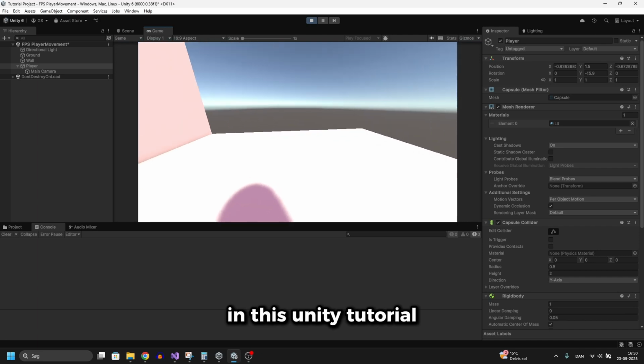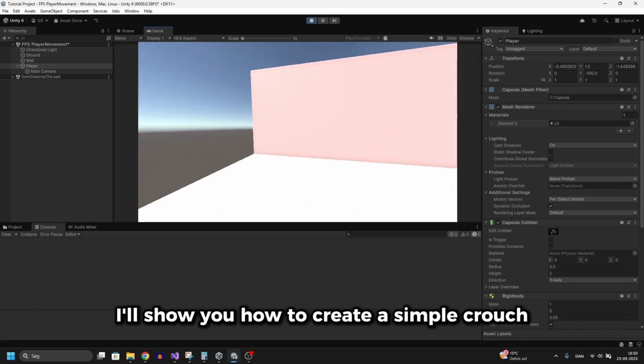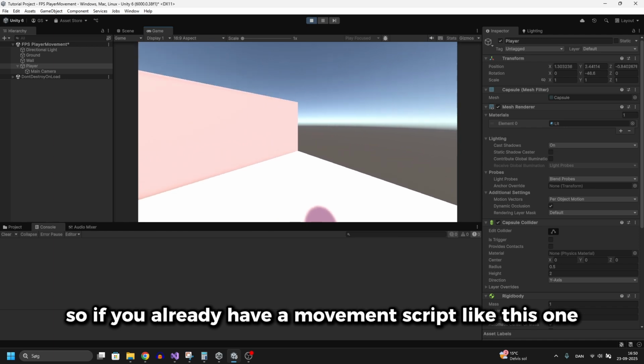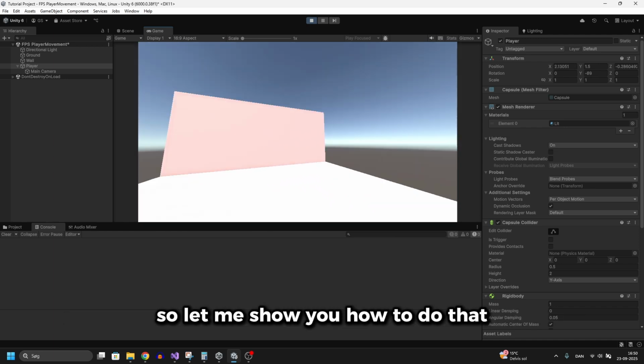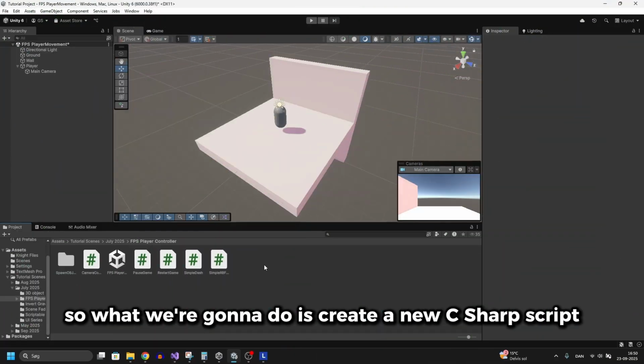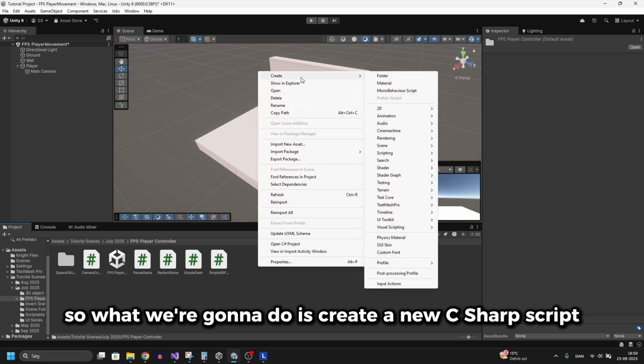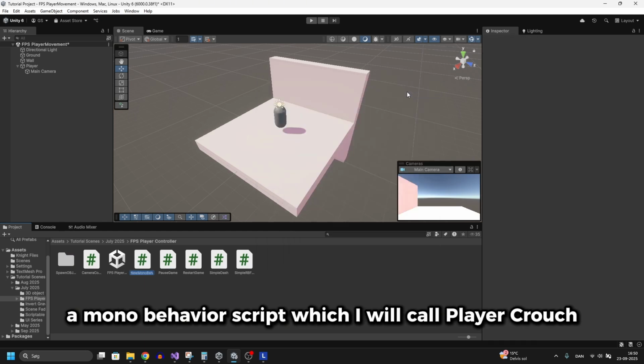In this Unity tutorial I'll show you how to create a simple crouch. So if you already have a movement script like this one, let me show you how to do that.